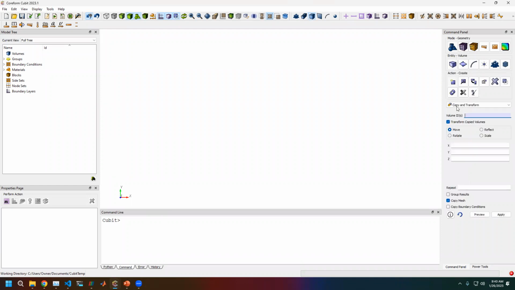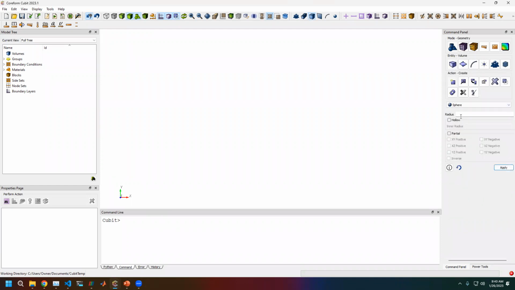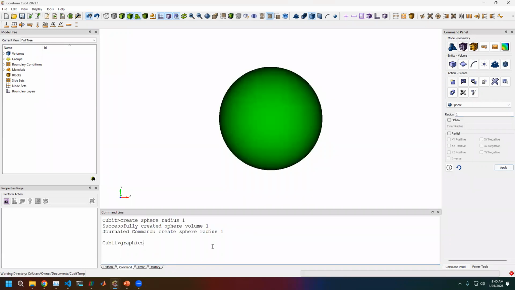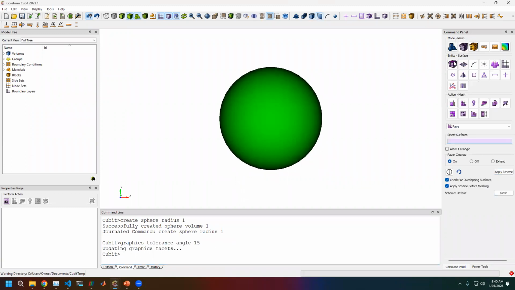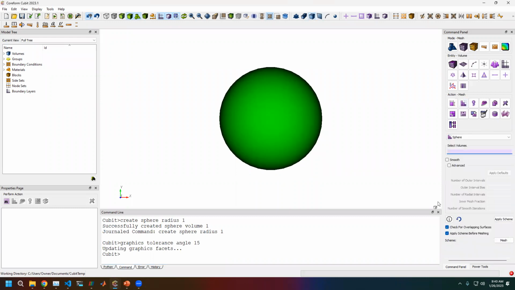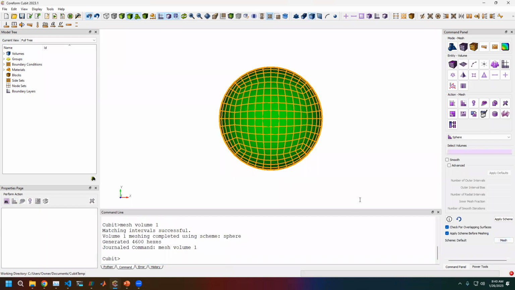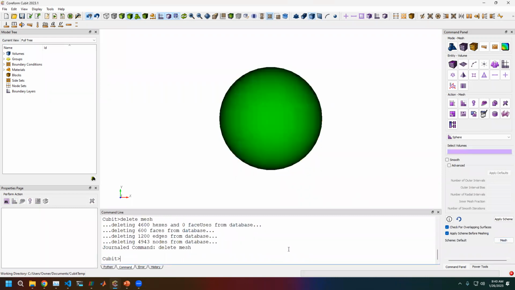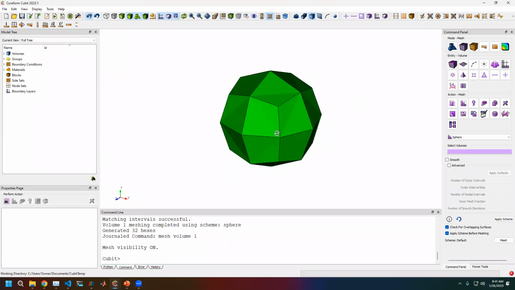If we have a geometry, I'm just going to create maybe a sphere, radius 1. I'm going to crank down my graphic tolerance a little bit. There's a mesh scheme inside of Cubit for sphere, so since it's a sphere, we're going to go ahead and mesh with the sphere scheme. Maybe we're going to do a coarser mesh here. Here we go. So a nice coarse mesh of our sphere.